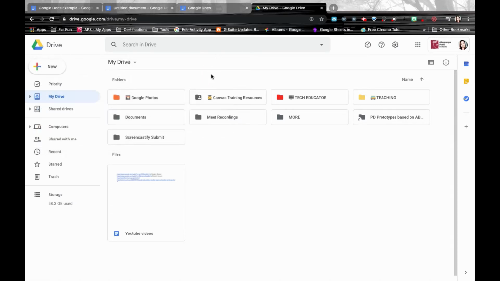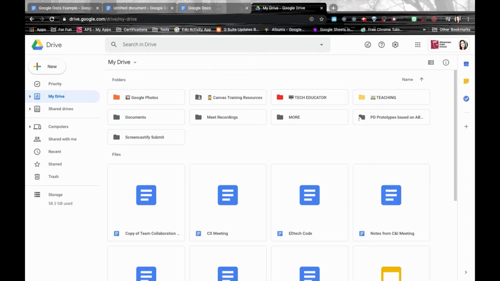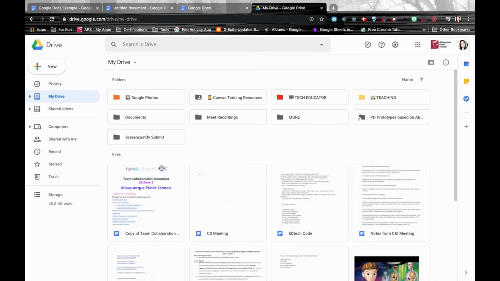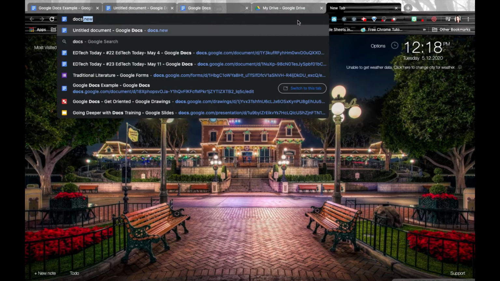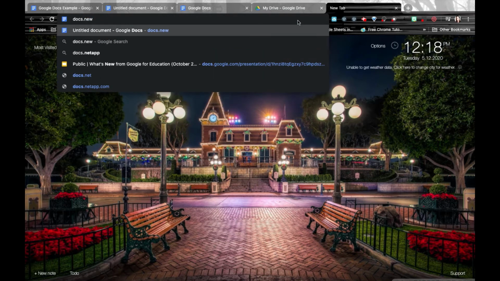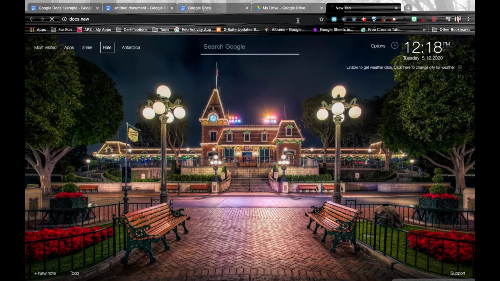There is one other trick for all different Google tools that if you don't want to go through the template gallery, you can actually just click on a brand new tab or window and then type in whatever app you're using, slides, sheets, in this case it's Docs. I'm going to type in docs.new in the URL bar, and that's automatically going to create a brand new Google Doc for me.